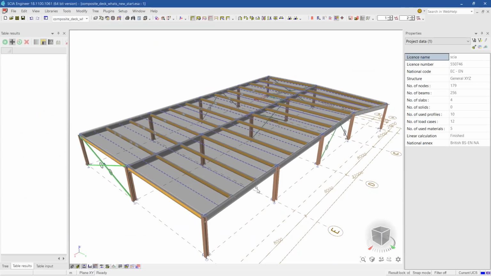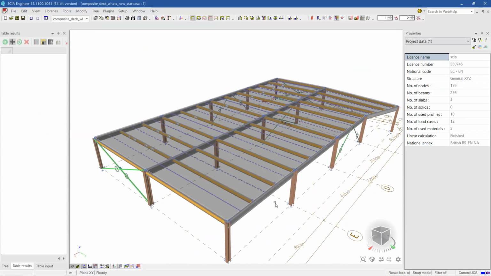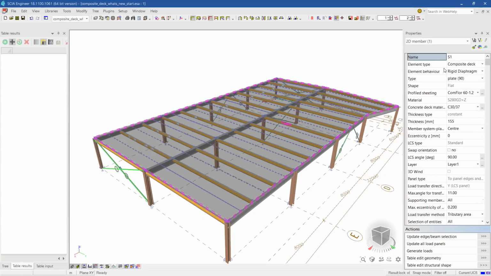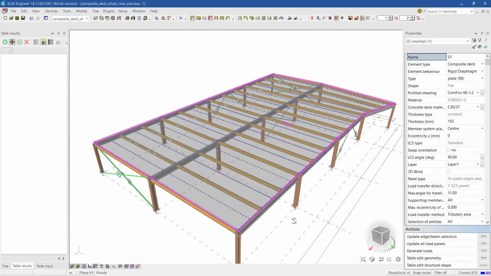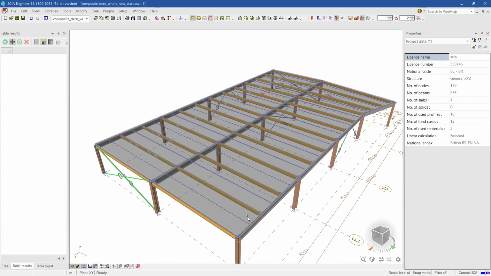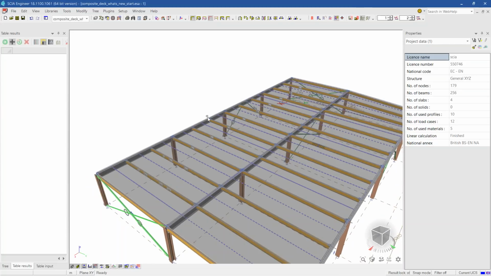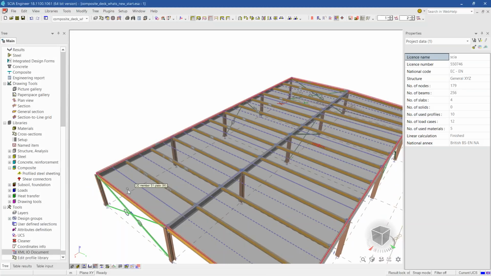So I go to SCIA Engineer. Here I have a very simple structure, which is a composite deck. You will see a standard 2D plate, composite deck, rigid diaphragm. It distributes the load via the tributary area method. So here you can see the tributary areas per beam. Nothing new there if we compare with version 18.1.